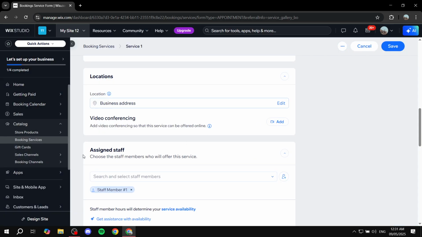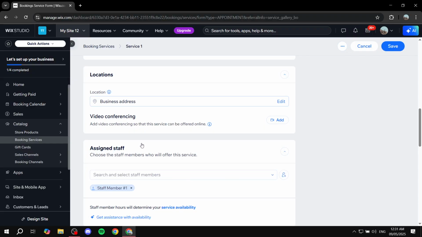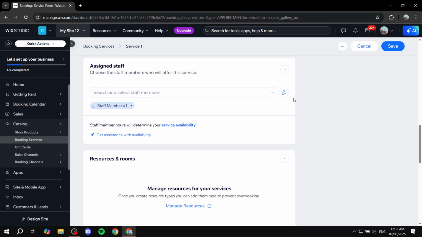Then you have assigned staff. If you did add any staff members and you want them to take over this specific service, you can go in and add them from this list. And if you're looking to create a staff member, then you can click on create new staff member, which is right over here. Which is also going to take you to a different page. Just make sure you save everything that you did right now.